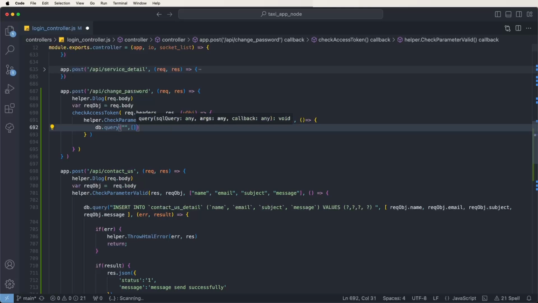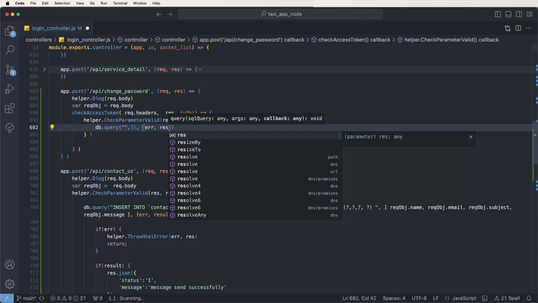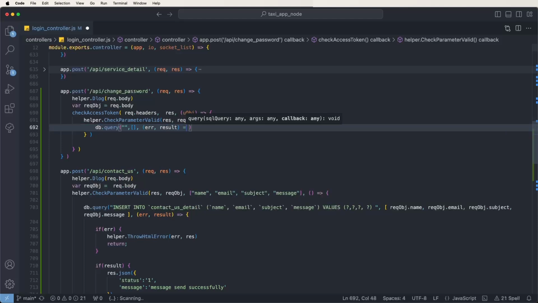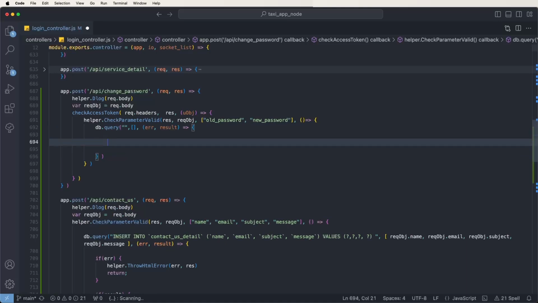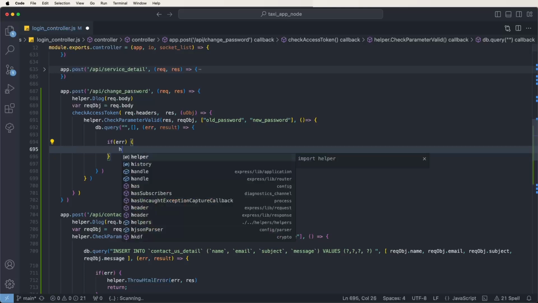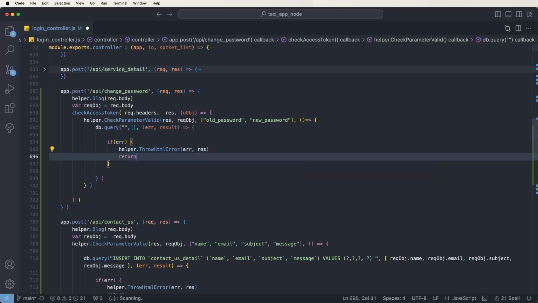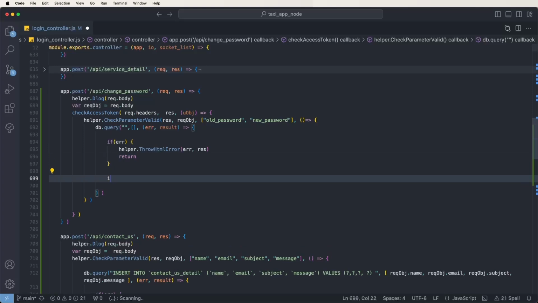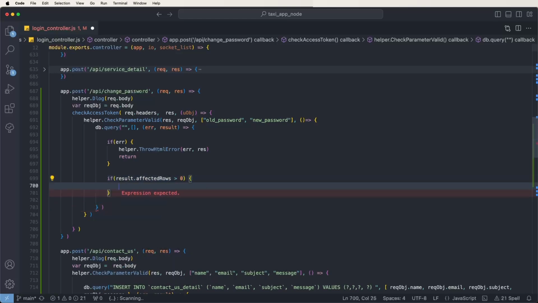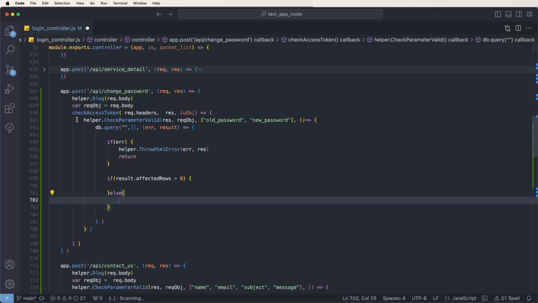Now we need to write down here the DB query, and to call this here the update query. First of all need to pass this here the parameters, then after need to get this here the errors and results and function operators like here. Now need to check if it gets here the errors are not null, then helper dot throw HTML errors. First one to pass this here the error object, then response, and to return these functions to terminate here. Then after if not any errors, then to check here the results dot affected rows more than 0, else part need to set here the fail message.